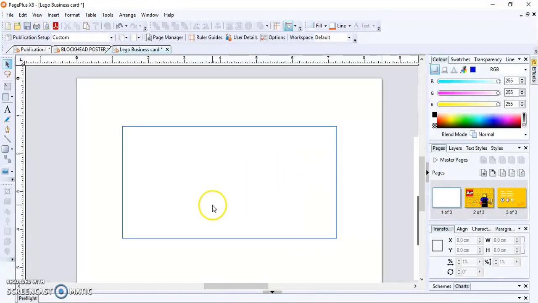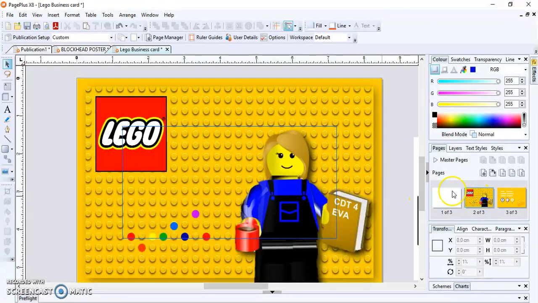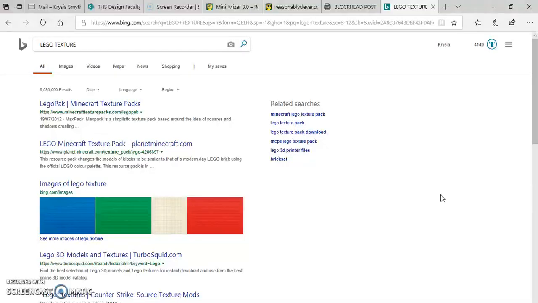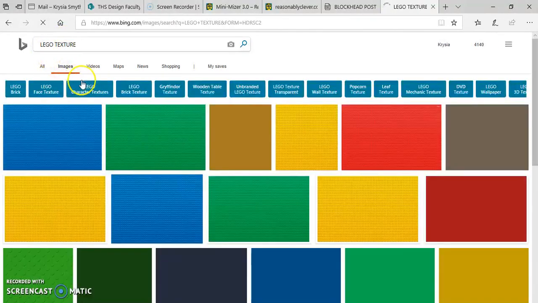I'm going to also take you through selecting images online. This is quite an important thing when you're creating your own graphics, that you don't create or select pixelated images. So I'm going to go onto a search engine. I quite like using Bing rather than Google. I think it gives you good image options when you search. And I'm going to type in Lego texture and search for images.